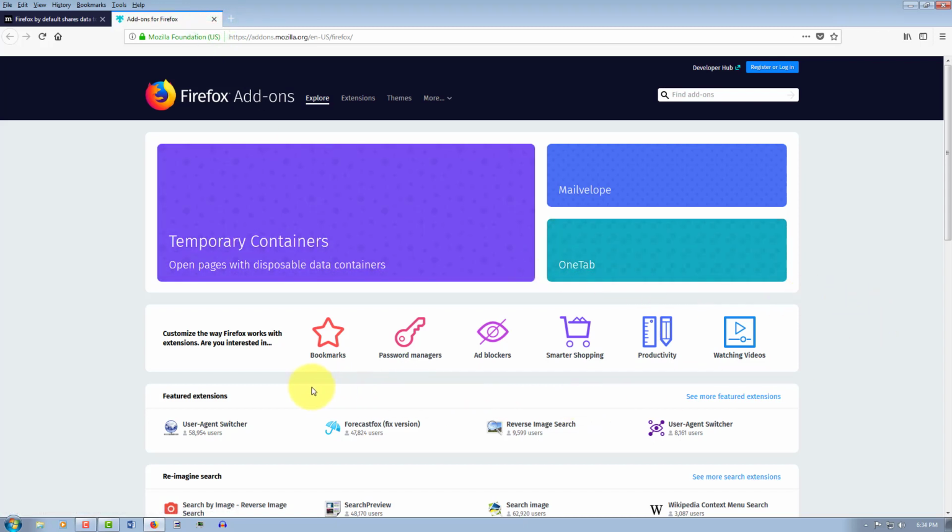Now they have them grouped according to bookmarks, password managers, ad blockers, smart shopping, productivity, and watching videos. There are a lot of different ways that you can do this, and all you have to do is really basically search for the ones you want. Now this may seem like a really super easy task, but actually it's a lot harder than you might think. Those are just the ones found in the Explore section. There's also extensions that you can put on there and themes. Themes are what change the background. This area up here, you can change it to make it look a little bit cooler.